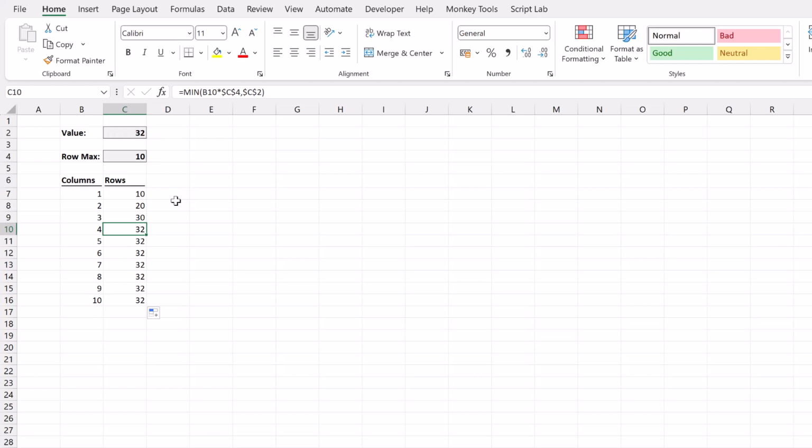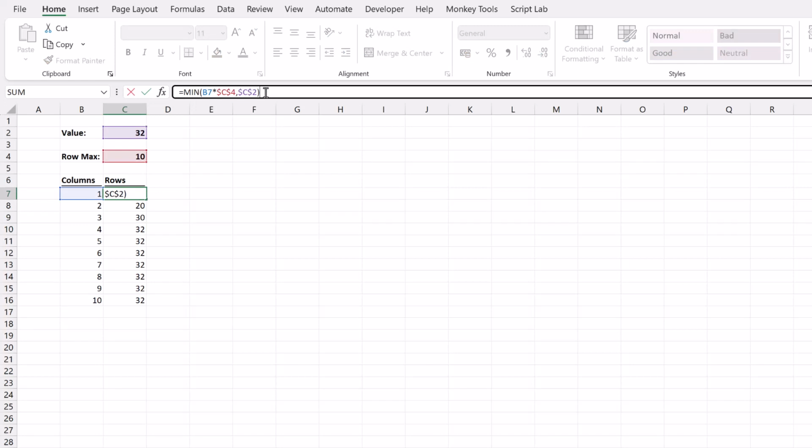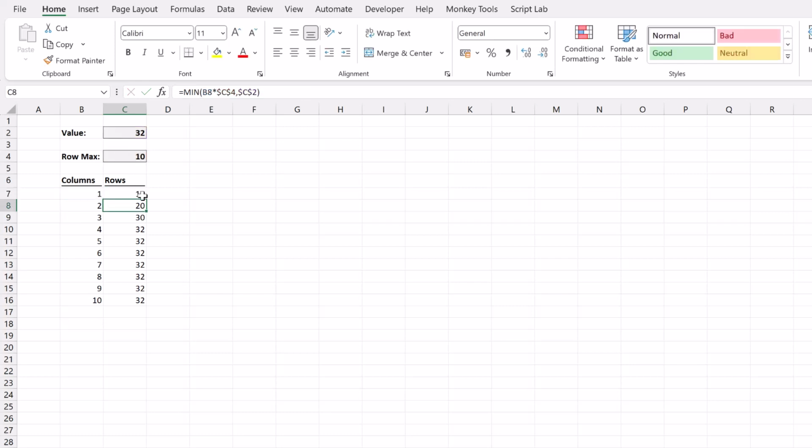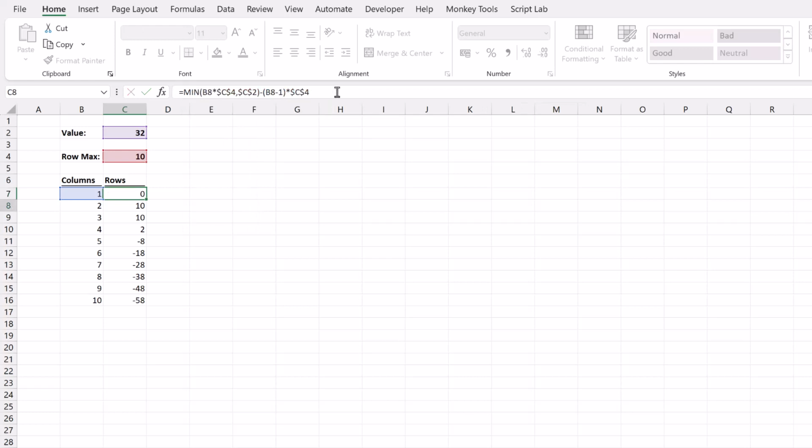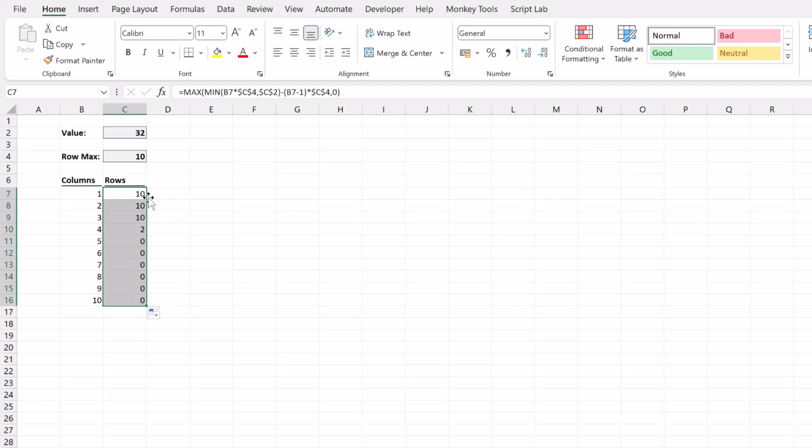But we don't want the total value, we want the movement. So let's come back to the formula. And from that, we want to take away the value of B7 minus 1. And we want to multiply that by the row max. Let's copy that down. And you can see the value that we will show in each of the rows. So it's either 10, 10, 10, 2. Unfortunately, we now get some negative numbers. So let's wrap this in a MAX. So the maximum of that value, or 0. Perfect, we now have the values that we want to map inside our waffle chart.